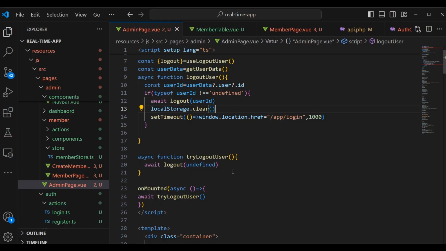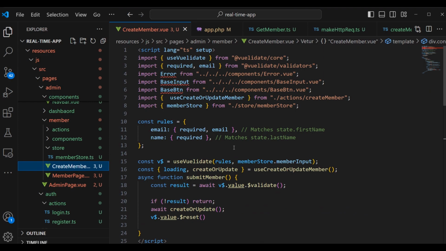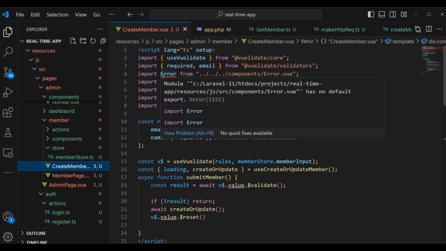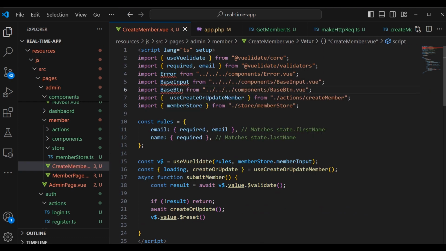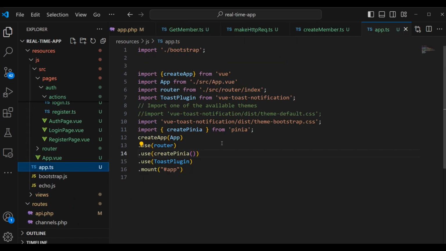Now guys, let's try to do a little refactoring of our project. Right here, if we get into the create member page, you're going to notice we just import the error component, base input, and the BaseBtn. This is duplication, guys. Every time you try to use these components, we need to import them. We're going to go ahead and get into the app.ts file and import these components globally. That's what we are going to do.